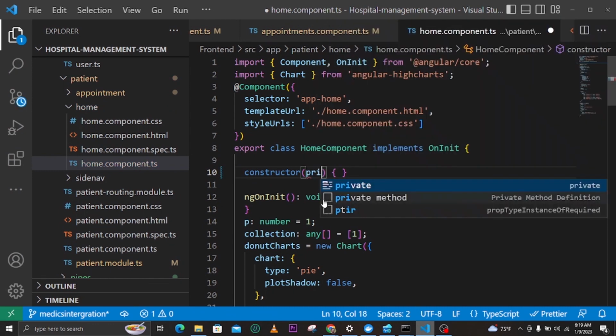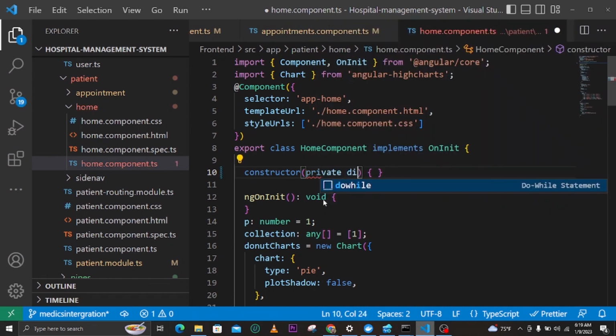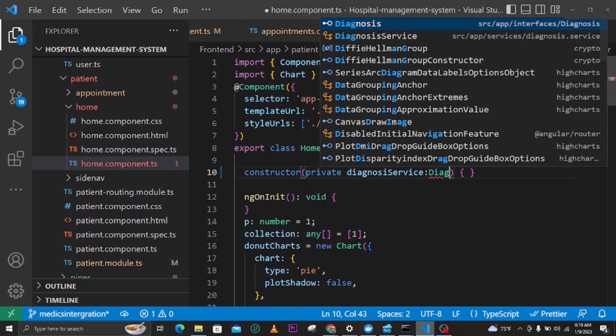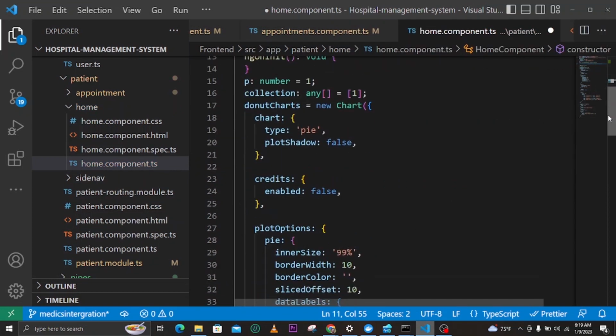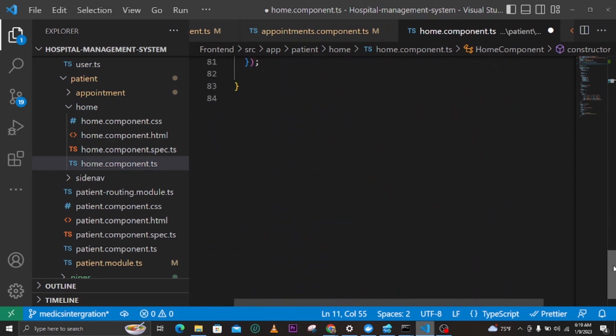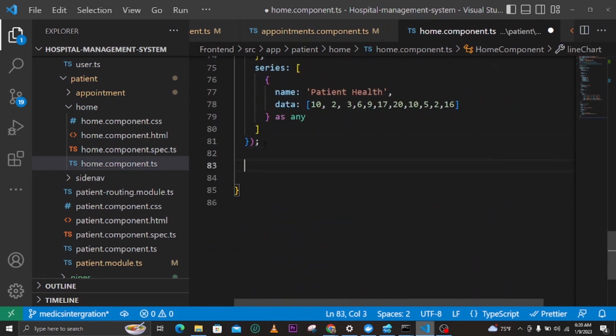So I'd say private, and then diagnosis service, just like that, diagnosis service, and then I can get diagnosis service. I can import it just like that. Now first thing first, I create here a method. So down here I'll get a method and say get diagnosis here.